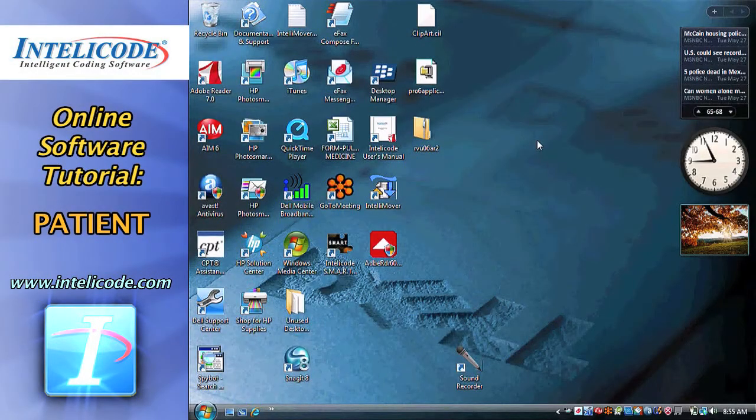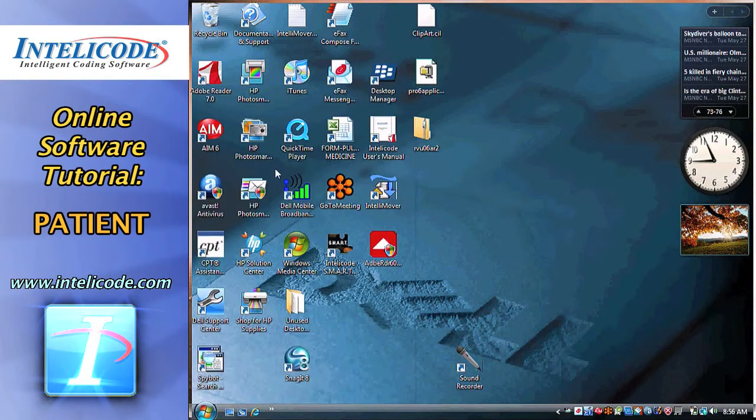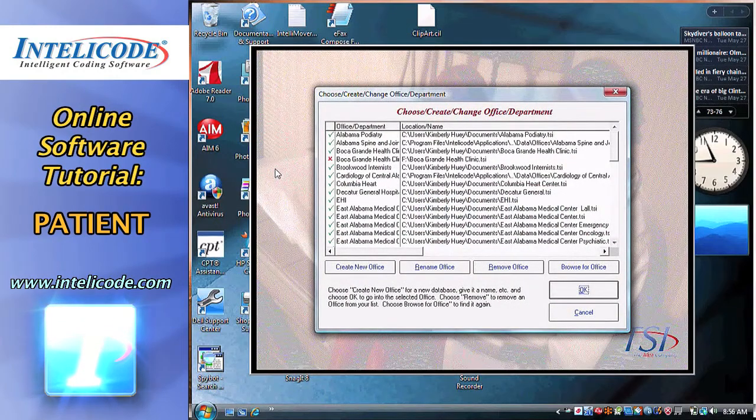This is Kim Garner-Huey, and I'm going to walk you through auditing a typical patient encounter using Intelicode auditing software. Of course, the first thing I need to do is open the Intelicode program. I'm going to use Intelicode Pro. You also have the option of Intelicode Solo or Intelicode Path.